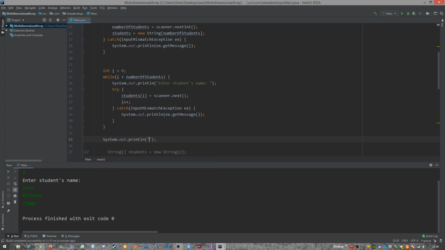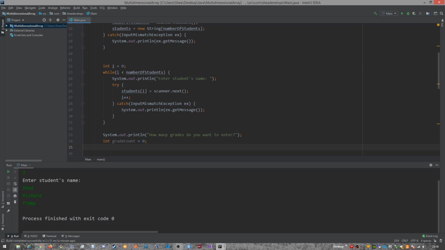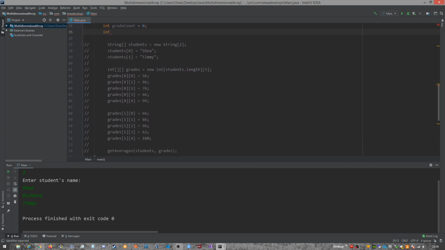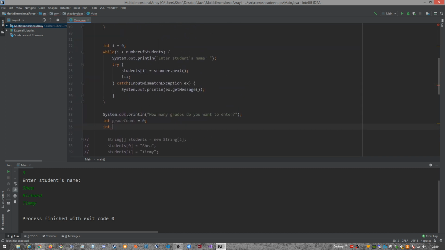So again, we're going to tell whoever's using this program, how many grades do you want to enter, and we're going to do int grade count equals 0. And then also we're going to instantiate our grades array that we're going to be using right here. So we can do int grades. Actually, we probably shouldn't even do that yet. Let's do something else first, and then we'll come back to that.